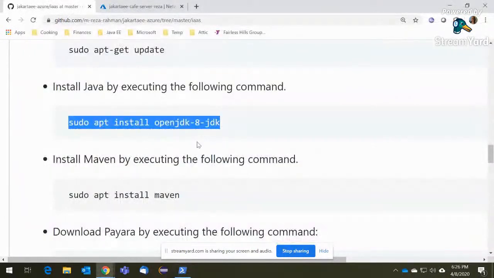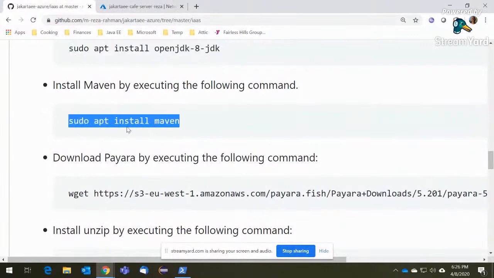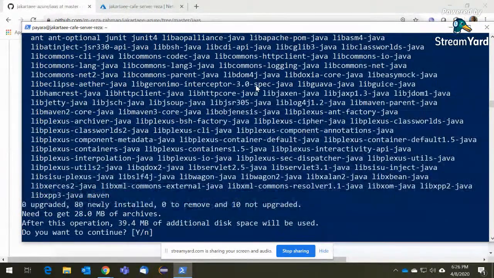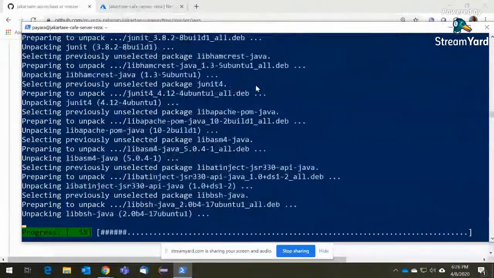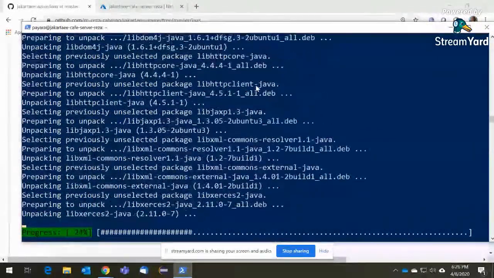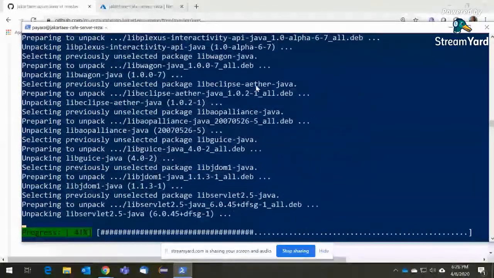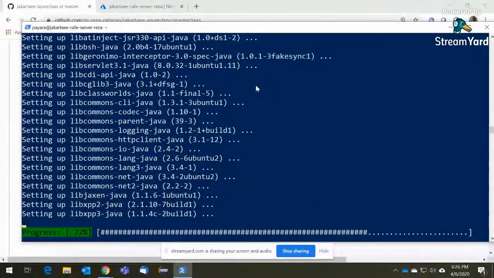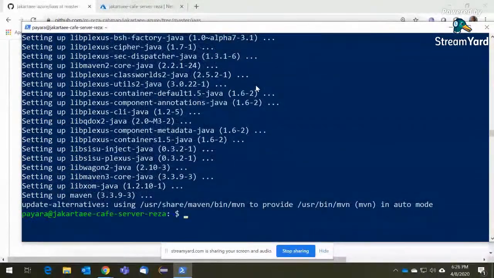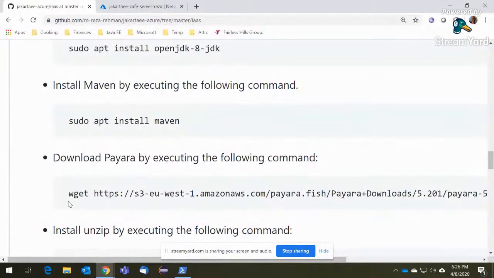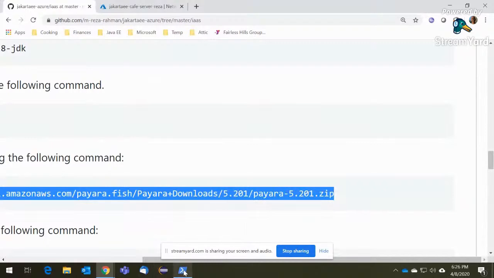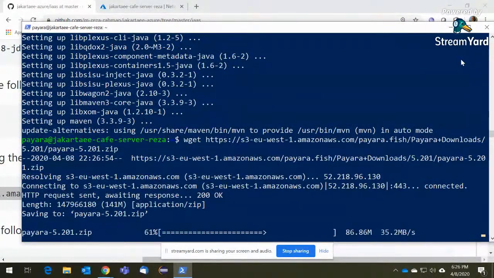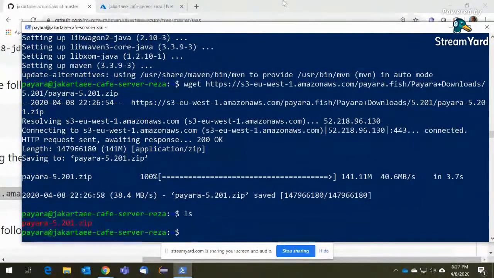All right. So Java is installed. Next thing is installing Maven. Okay. All set. Next is installing Payara itself. And this will be super simple. It's just a download of a zip from wget. You can do an ls. Okay, there's my zip file.